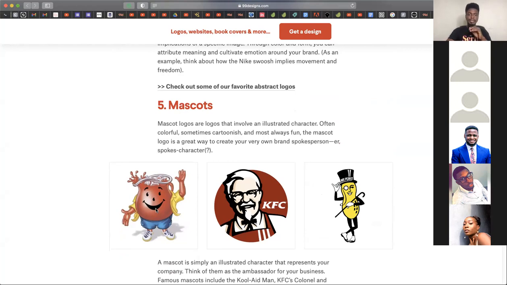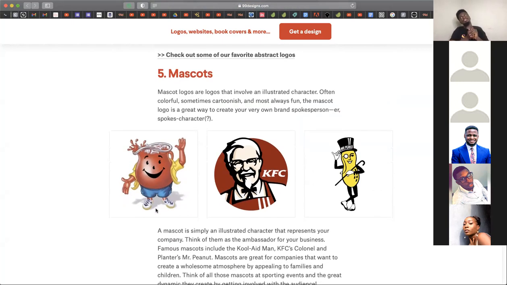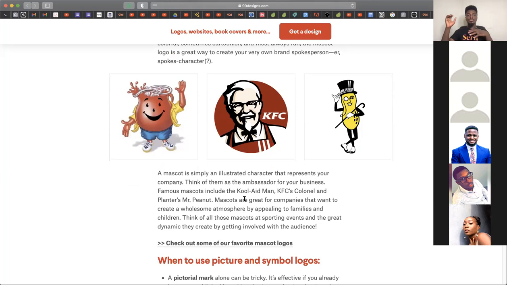No questions. All right. So mascot logos are usually logos that are illustrative, and usually a character. Many times they're very colorful, cartoonish, fun. And many times they're a visual or comic representative of a brand. Sometimes brands have their logos and they still have their mascots. But for some brands, the mascot itself is the logo.